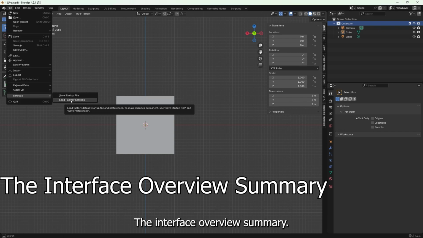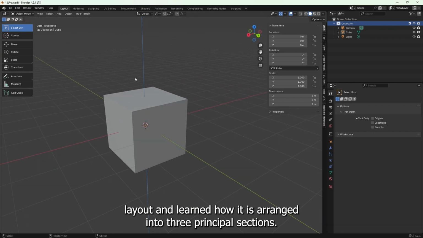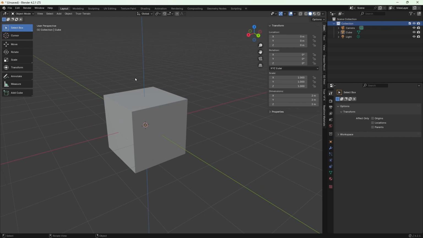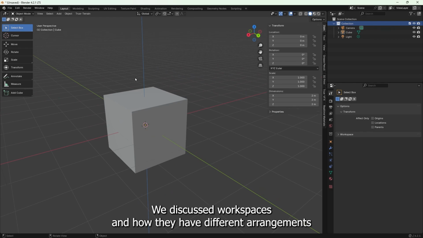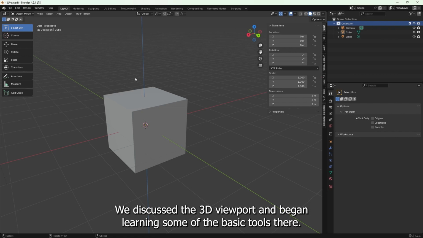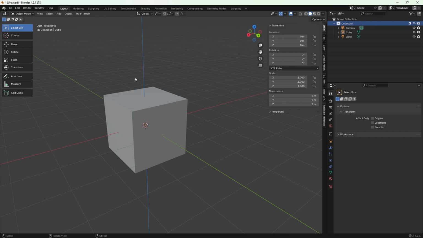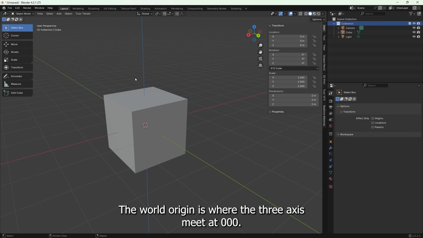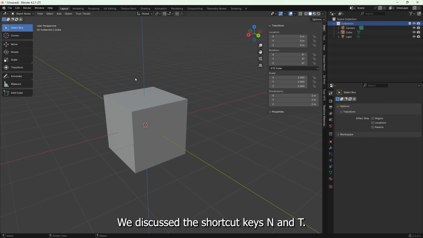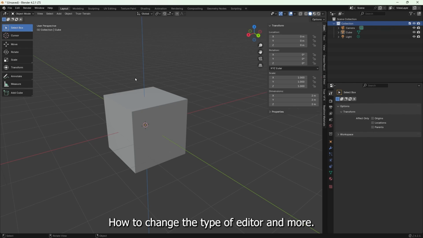The Interface Overview Summary. In this section we discussed Blender's default layout and learned how it is arranged into three principal sections. We discussed workspaces and how they have different arrangements for the editors for specific tasks in Blender. We discussed the 3D viewport and began learning some of the basic tools there. We learned that the 3D world is made up of three axes, X, Y, Z. The world origin is where the three axes meet at 0, 0, 0. We discussed the shortcut keys N and T. We discussed areas and editors, how to resize them, how to change the type of editor and more.